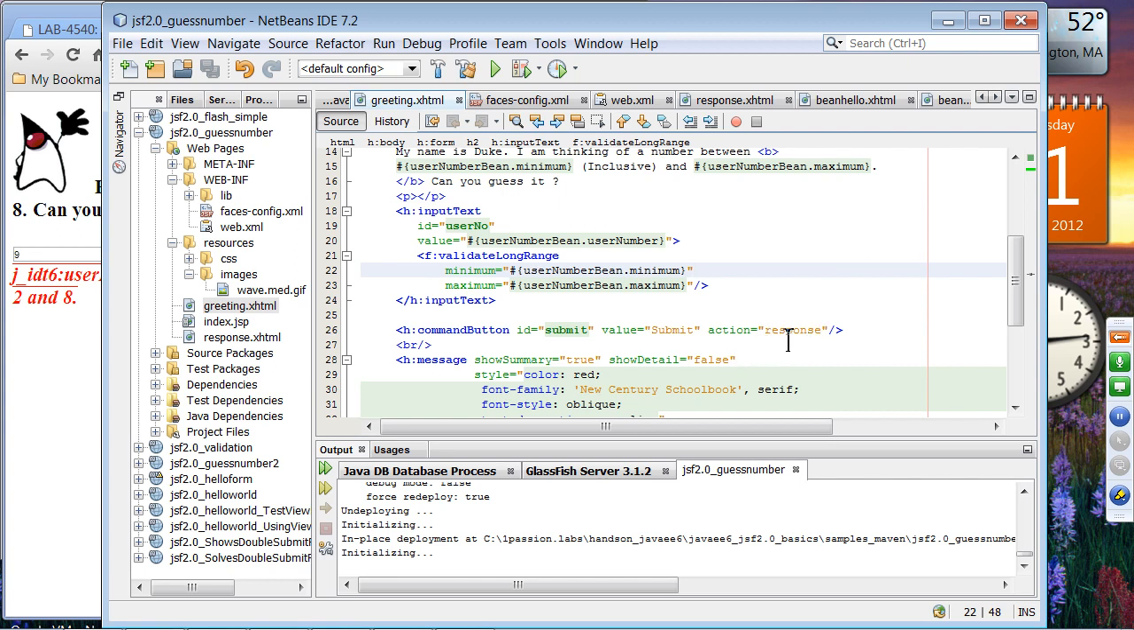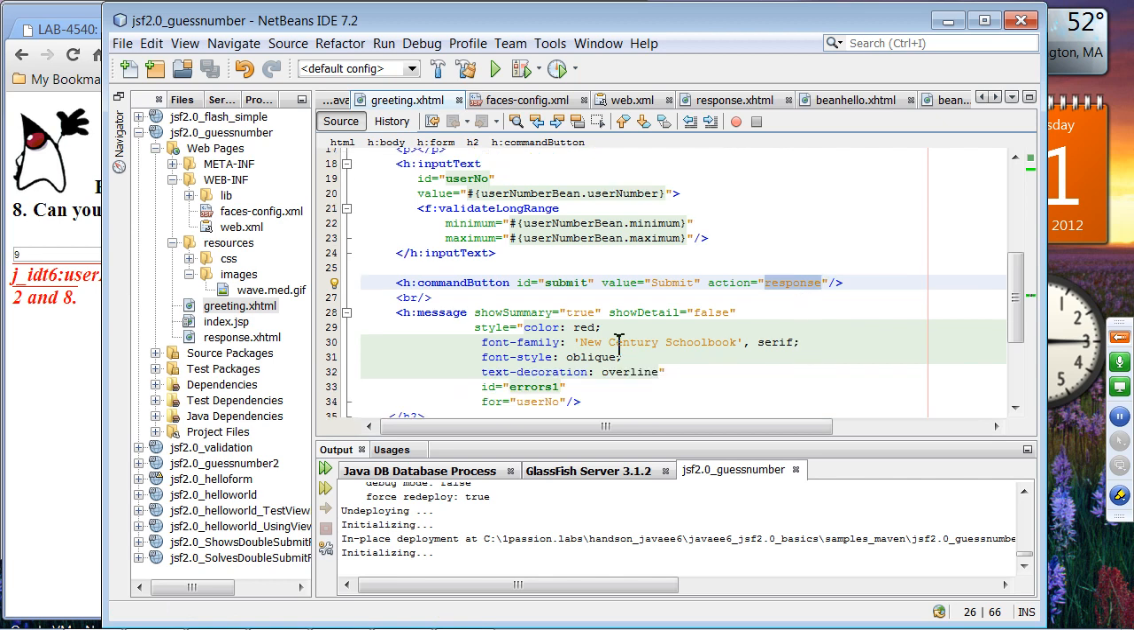So in this case, again, it's hard coded. Typically, what you want to do is use this kind of notation, like a user number bean and then a method, and the method will return some outcome, and that is the one that you are going to use in most of the cases. Here we hard coded the action. So what it means is that the response.xhtml file will be selected as a view. And this one is an error message.